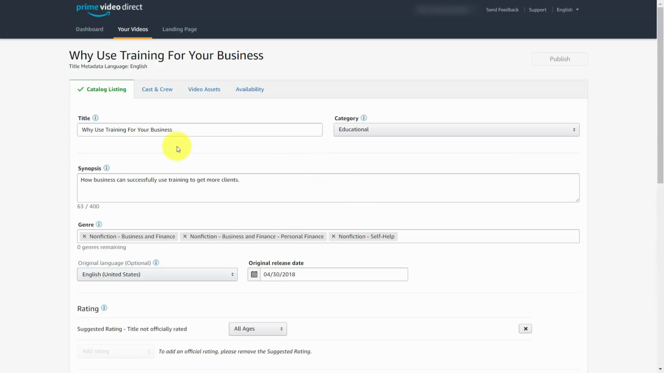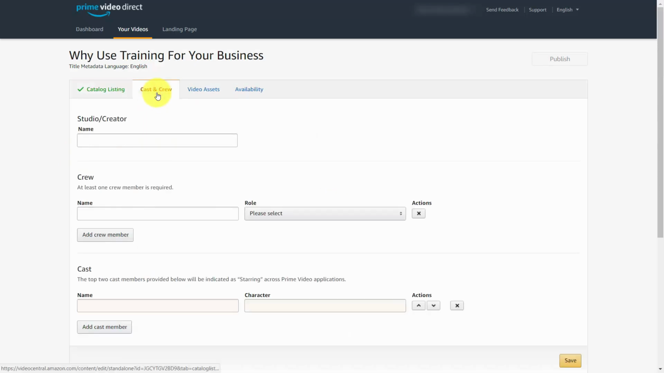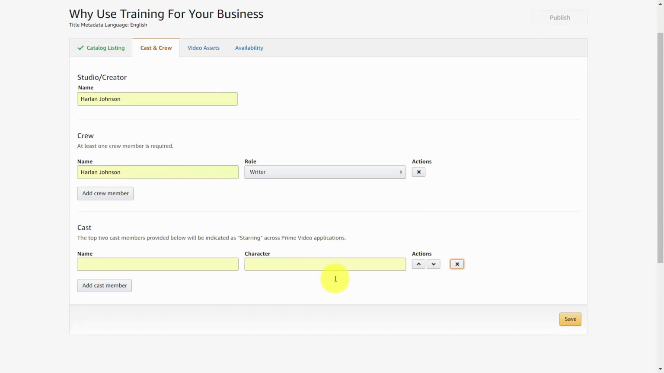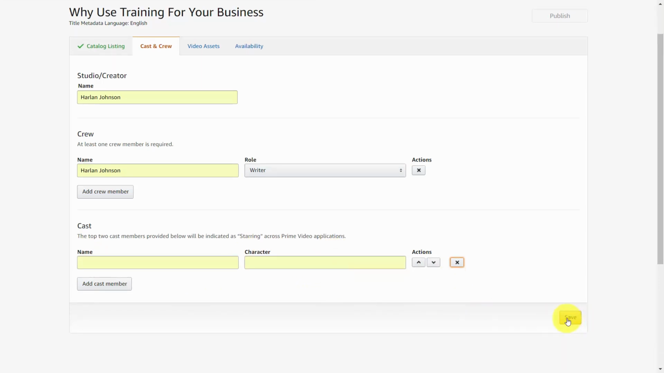Once you've saved this page, you'll want to move to the cast and crew page. Write in the name of the creator as well as your crew member. Amazon Video Direct is going to require that you have at least one crew member, and you're going to write in the role of that individual. If you don't want to have a cast member, you can leave this out. Once you have all this information ready, click Save.